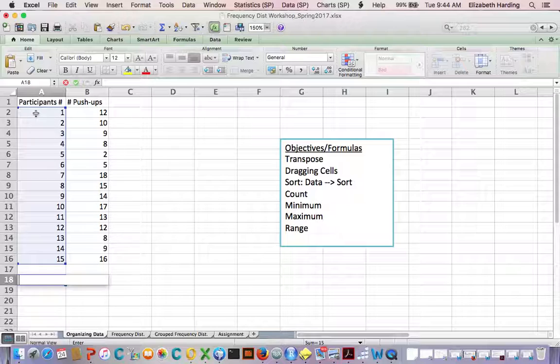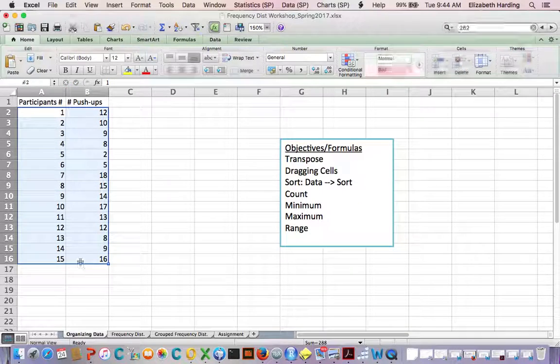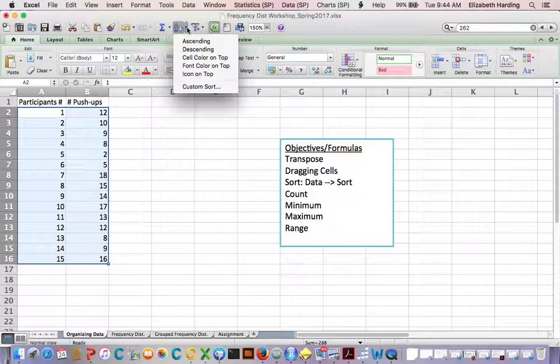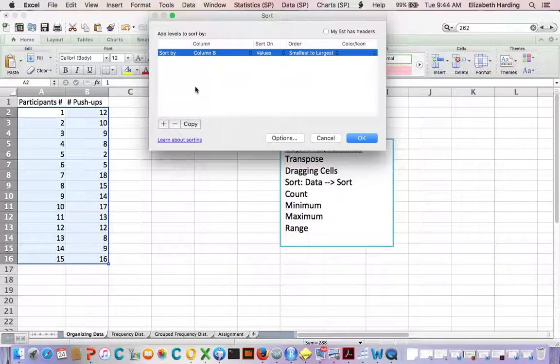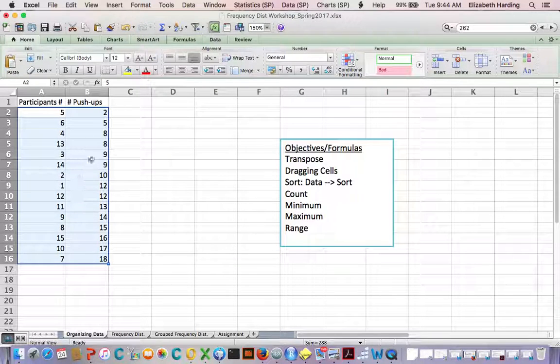So we want to sort these two columns by the number of push-ups, but we want to make sure that the subject number stays with the number of push-ups that they accomplished. So going up to this sort menu here, this A, Z with a drop-down arrow, there's a little menu. We're going to go to Custom Sort by column, and we actually do want to sort by column B. We want to sort by the number of push-ups. So by column B, okay, and see the participant number went with their number of push-ups. So that's exactly what we want.